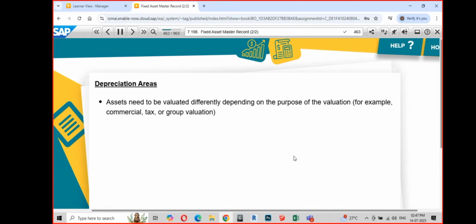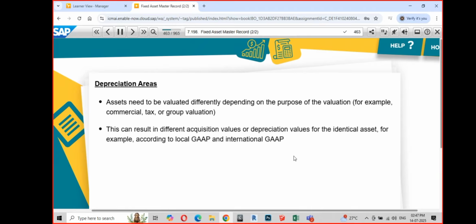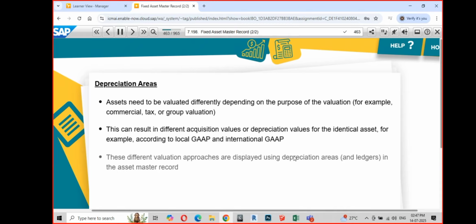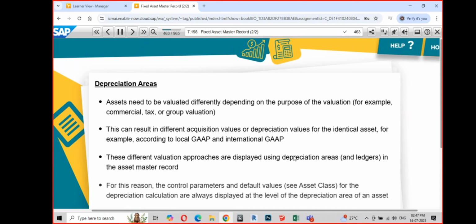Now, a very important concept. So just around 2 or 3 slides ago, we saw depreciation areas. Correct? Now, what is the use of depreciation areas? The information as regards the assets or as regards the depreciation can be useful or can be generated at various different levels or for various different purposes.